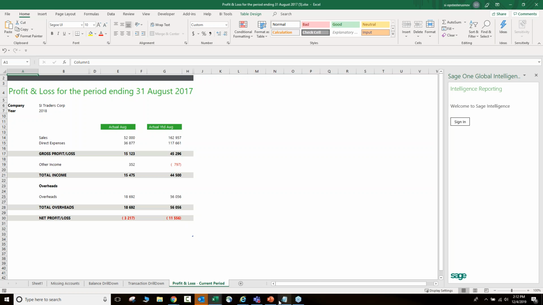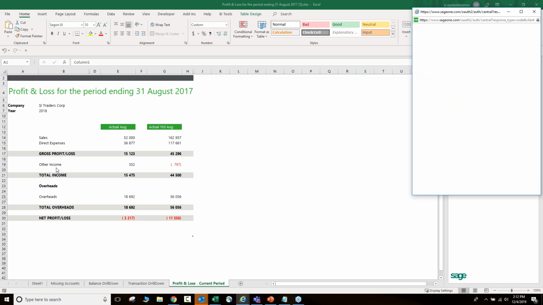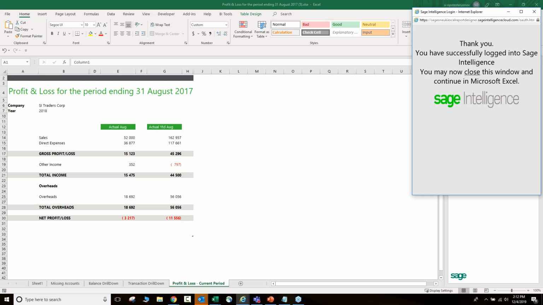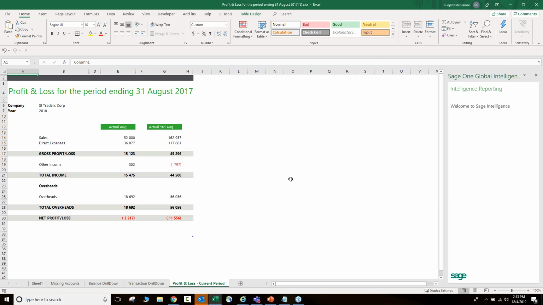Let me see if I have that sign in information there really quickly for you guys. When I sign in, what it's doing is it's just keeping me tied to the cloud. So I'm going to see if I can get that signed in. It's opening up really, really slow. I don't know why. There we go. Successfully logged in. You may now close this window and continue in Excel.